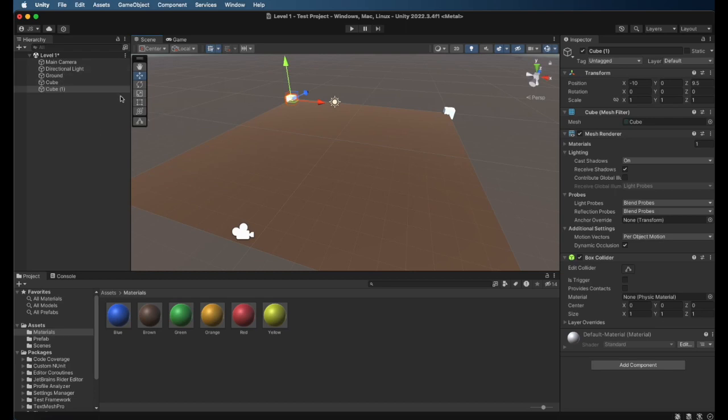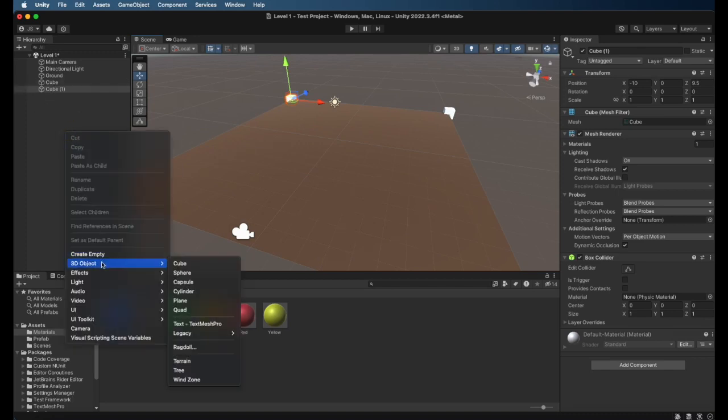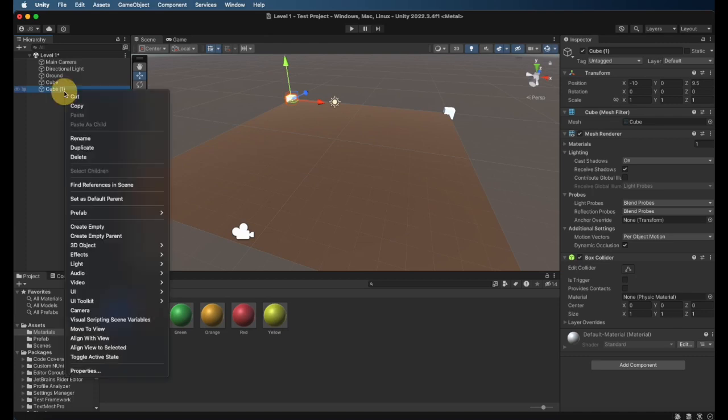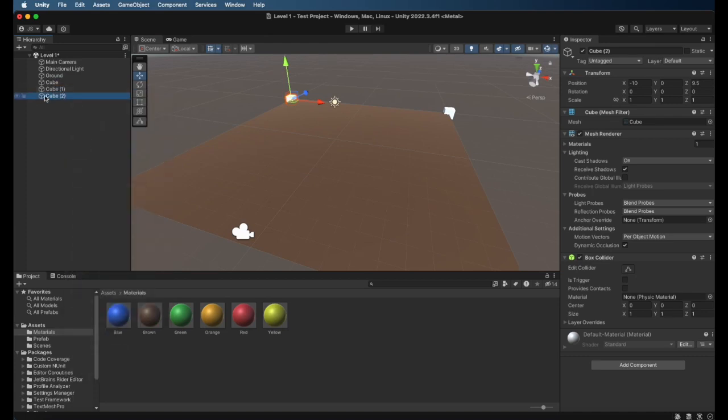So originally, I went ahead and created my cube, moved it into position, and then I created another cube by right-clicking, going to 3D object, and creating a cube. You can also duplicate an object. So here on my cube, I can right-click and duplicate this. There's my next cube, and then I can hold the Control or the Command, and I'm going to move this into position. It looks like all four corners are going to be 10 and 10 on the Z and the X.